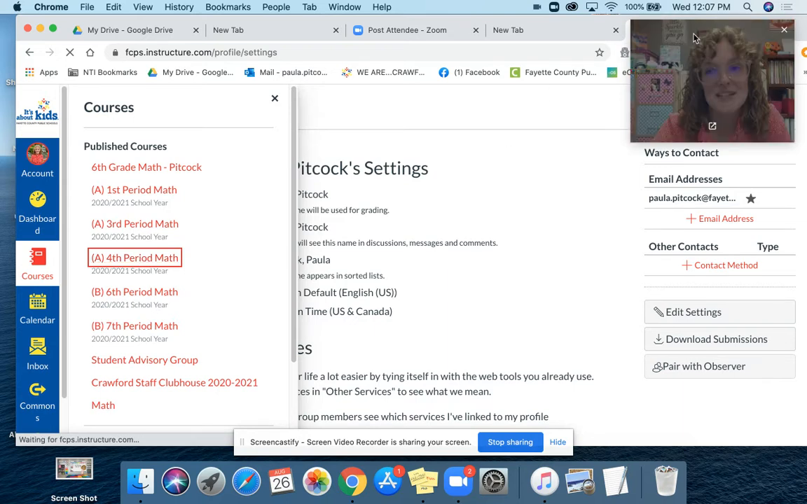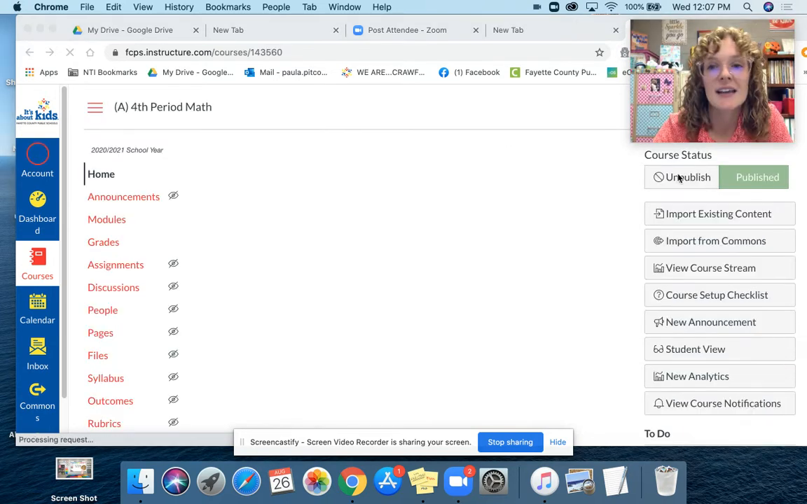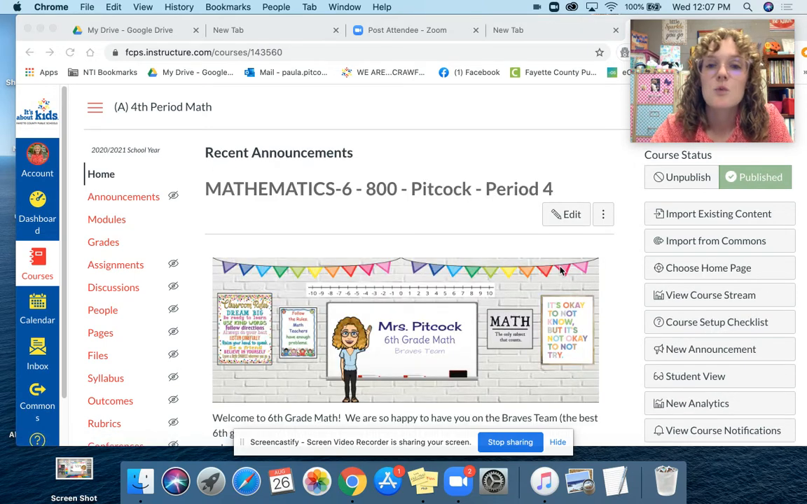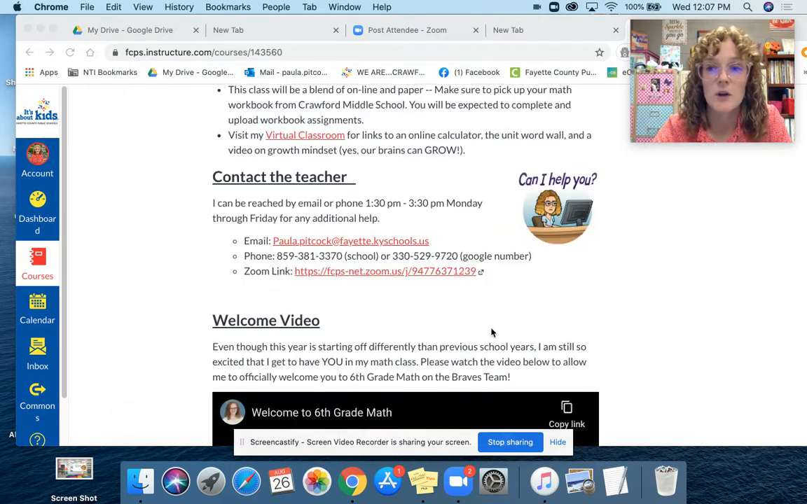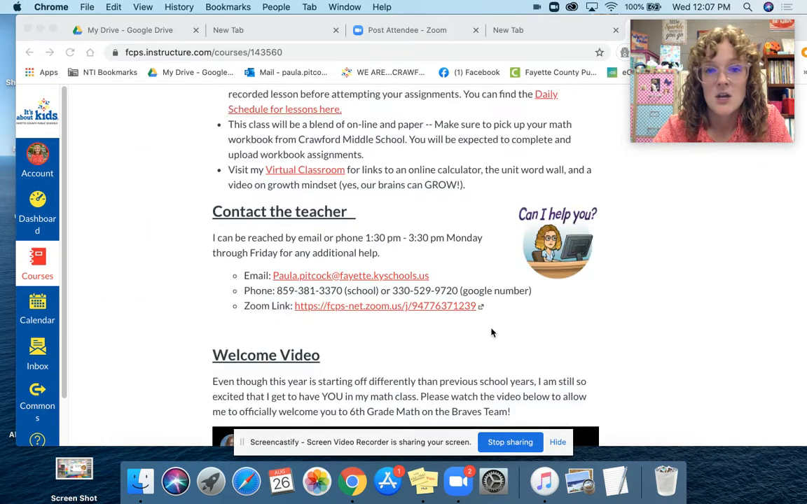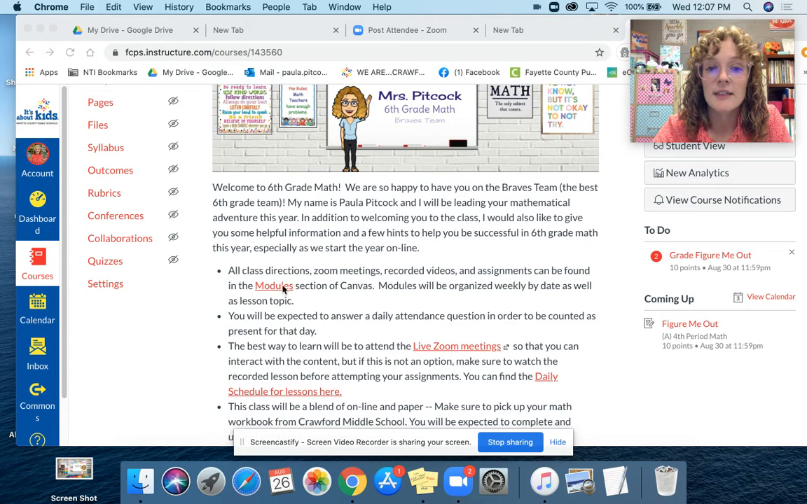Once again, internet's going a little slow. I'm so sorry. And what comes up is the home page. Every time you come to the Math Canvas course, this is what you're going to see, okay? So if you notice, everything that is a red underline is actually a link. It'll take you somewhere. So modules is the most important link because it takes you to all your classwork assignments, to videos, to any materials you need.